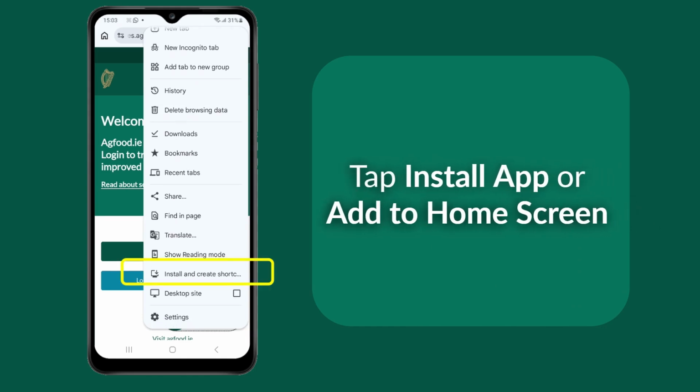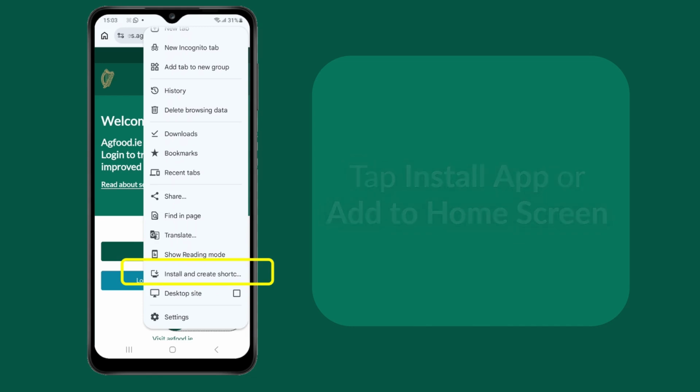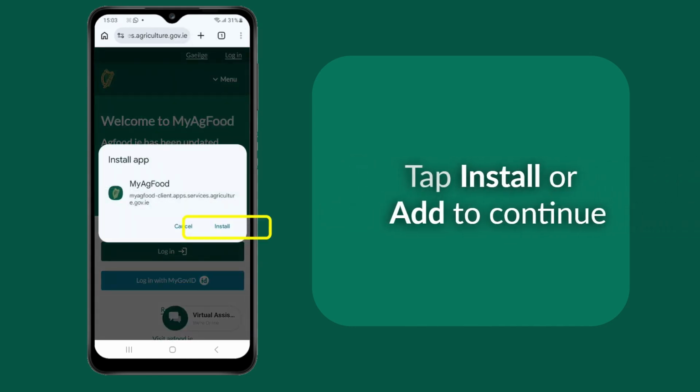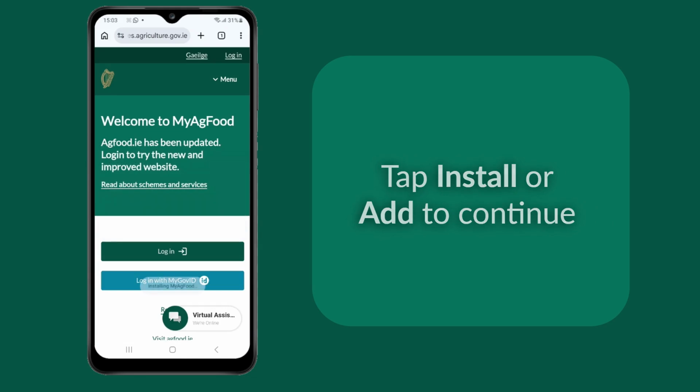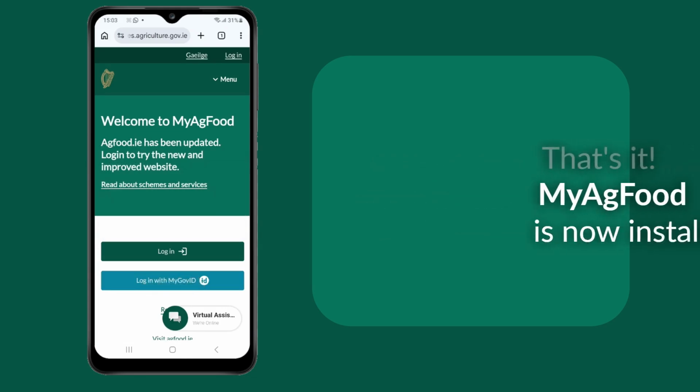Tap Install App or Add to Home screen. A confirmation message will appear. Tap Install or Add to continue. That's it.